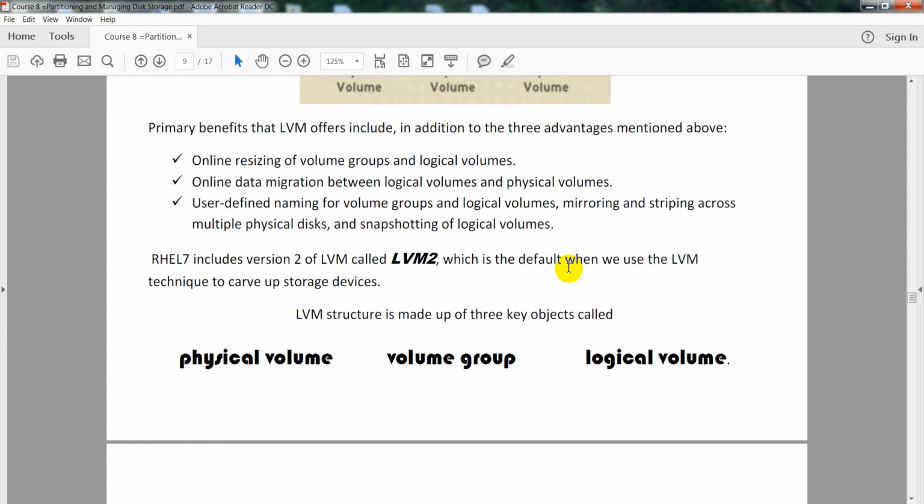So the benefits are listed here. Online resize, online again without unmounting it. Volume group and logical volumes, you can expand online. Online data migration between logical volume and physical volume.